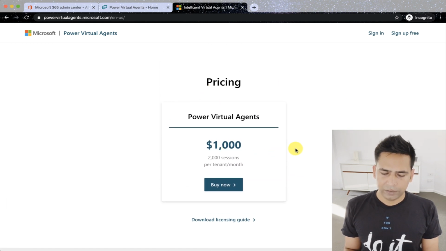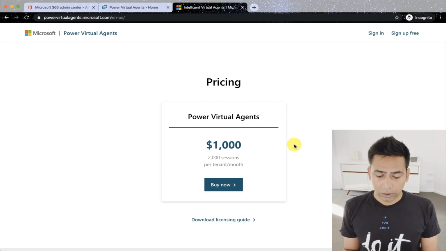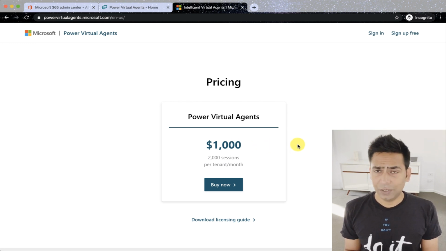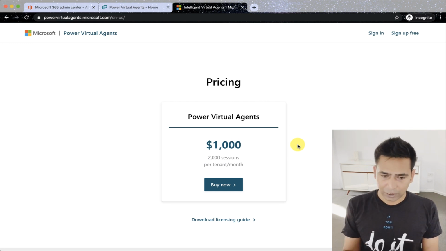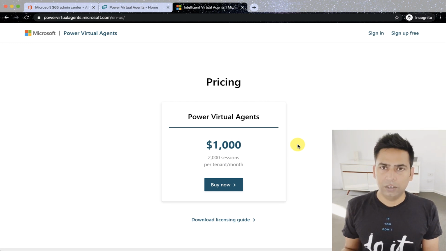So you can see it's $1,000. That's what it says. It says 2,000 sessions per tenant per month. Which means essentially it's costing you 50 cents per chat. When I say per chat, as in a chat session your customers are having with the bot, so it costs you that much. It's on your screen.